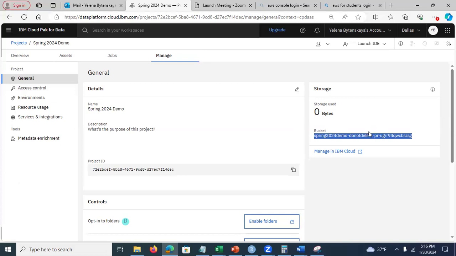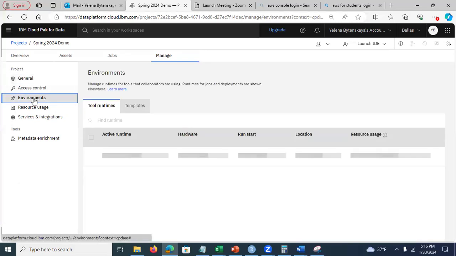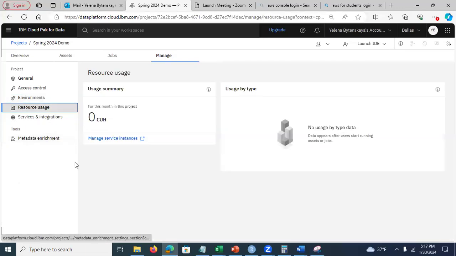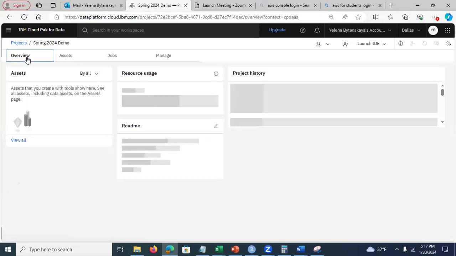See? So you can get it from here and another location. I'll show you. But here also, this is one way to see what you have running right now in this project. This is the resource usage for this project only. So you cannot say I can create another project and get 10 more hours. No, you cannot do it.